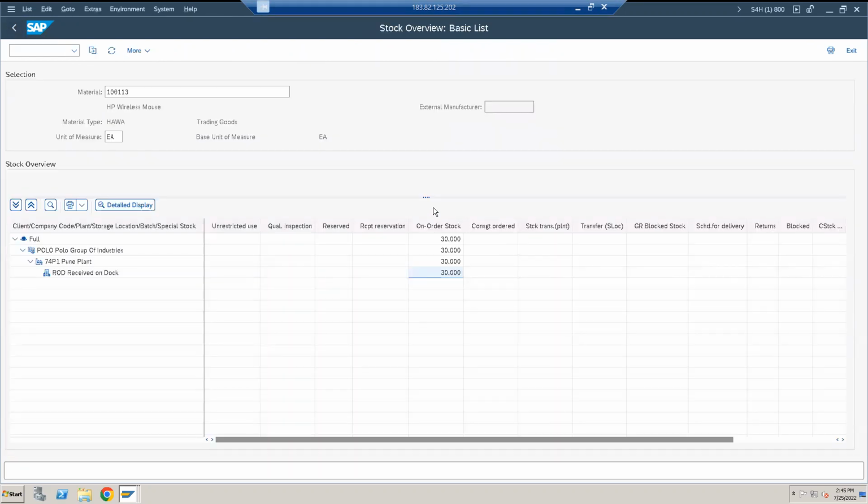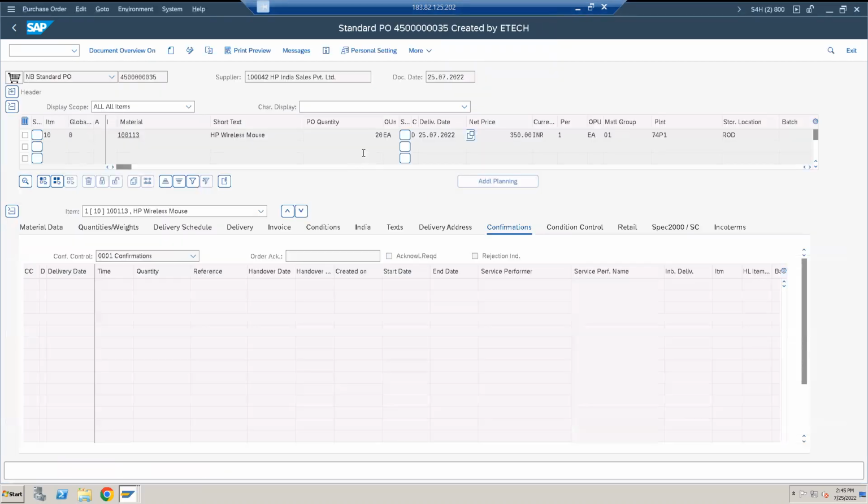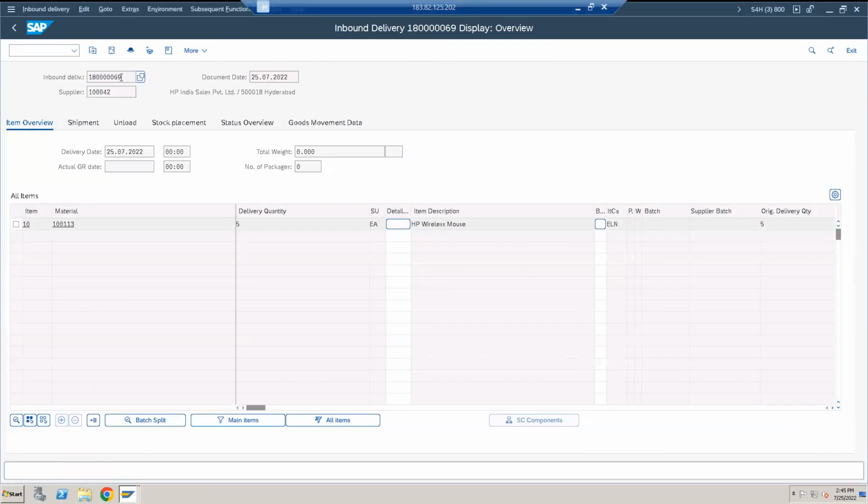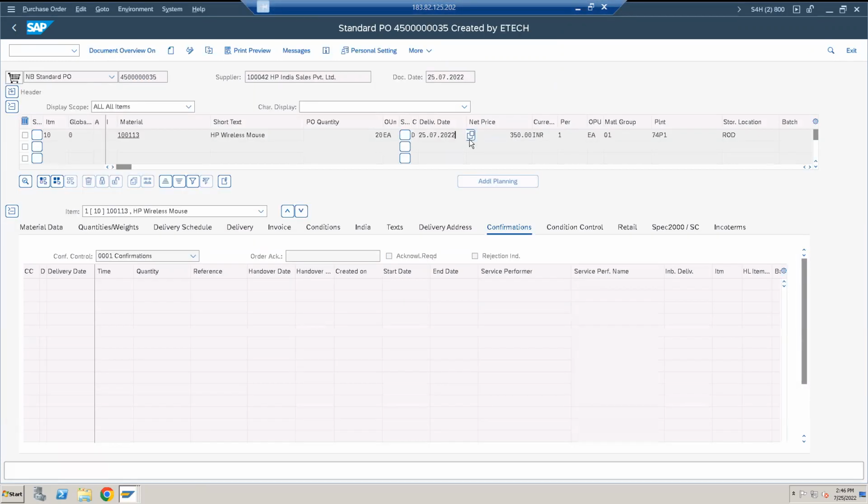And after this, it is updated here in the stock overview. Since we created the ERP inbound delivery, and this is the inbound delivery number 69, if we refresh our purchase order, this inbound delivery information will also appear in the confirmation tab here.